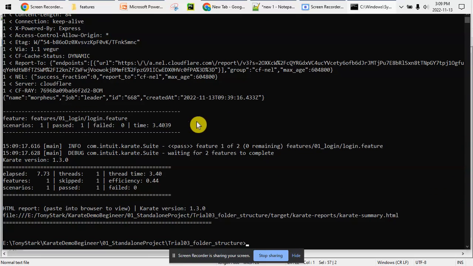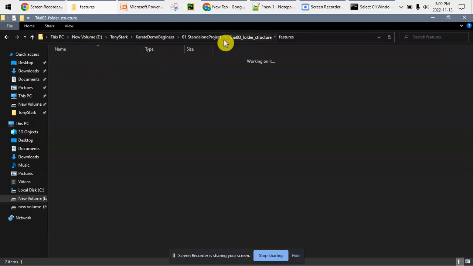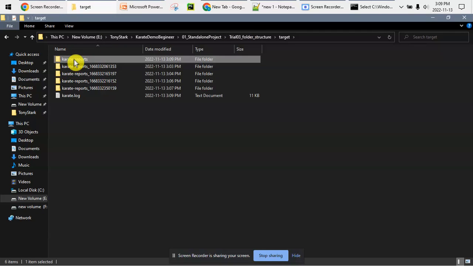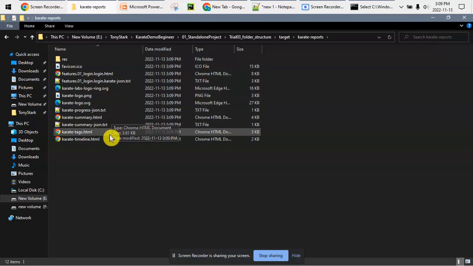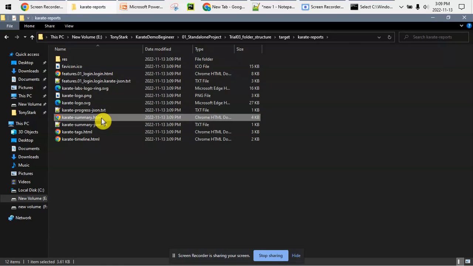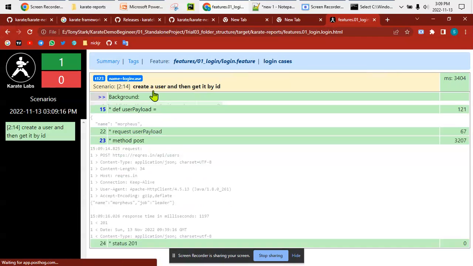Okay, so in the entire folder of feature files, there is only one scenario which has that particular tag, so only one is considered. Let's see the report in the target folder, reports, karate summary. Only one feature file is considered.